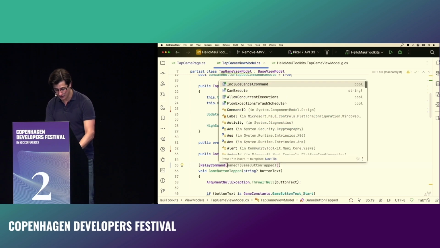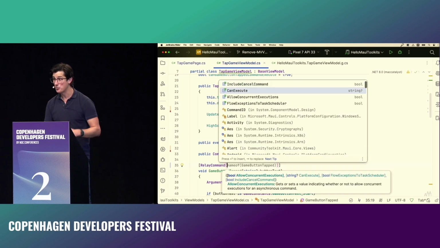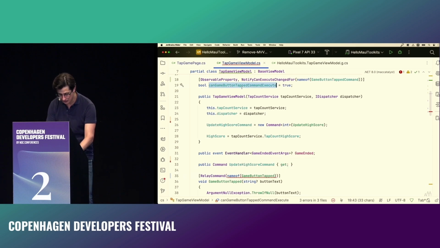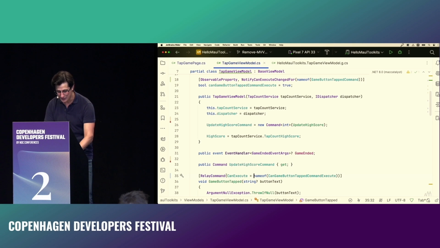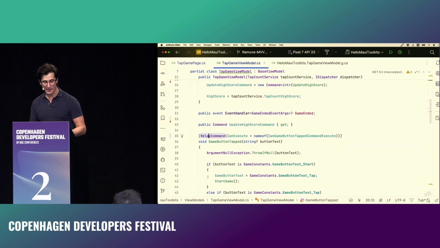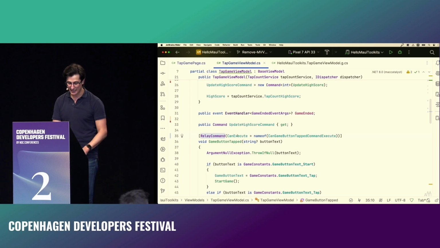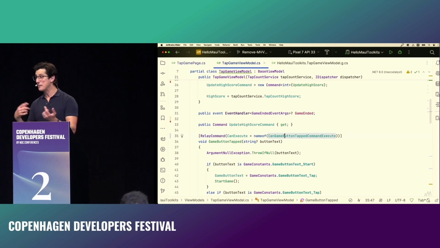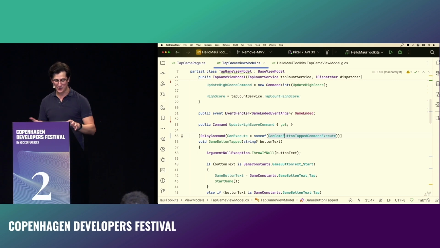Except here, we also have that can execute property. So we wanted to make sure we tie it into that bool, and that Boolean was called can game button execute. Oops. And if I do it right, we won't have any red squiggles. There we go. So if we still want that Boolean to enable and disable commands, we can do that. We just say can execute, we point it to whatever property, or you can even pass in the name of a method. The source generators are smart enough to figure all this out.